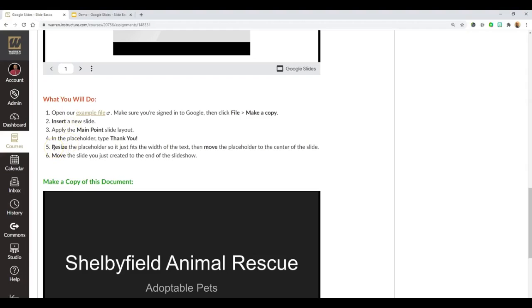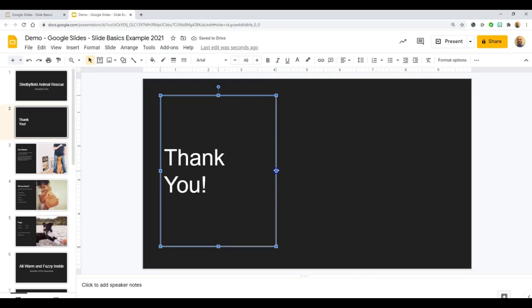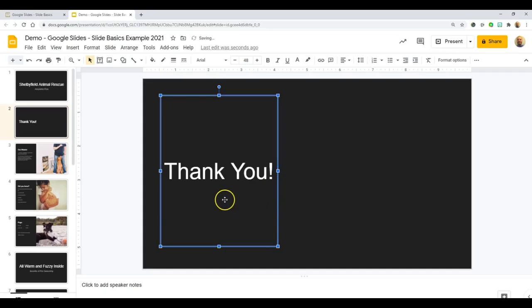Step 5 says resize the placeholder so it just fits the width of the text. Then move the placeholder to the center of the slide. Let's go back over to our presentation. I'm going to click here on the Thank You, and you can see the blue border for this text box. So we want to resize this text box so it's just wide enough. Oh, it needs to be a little bit wider because we still want it on one row.